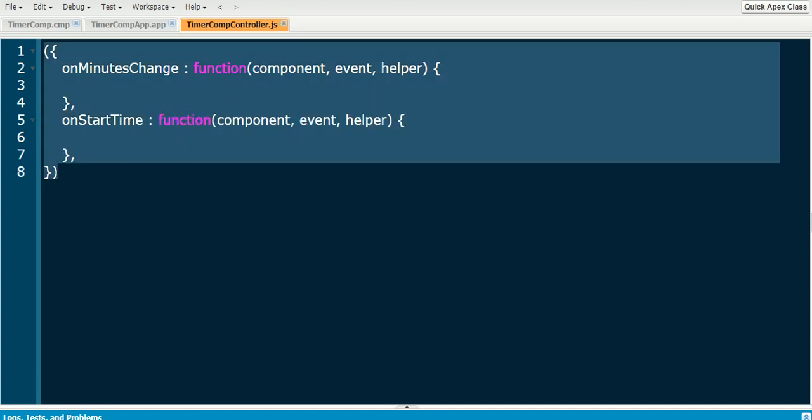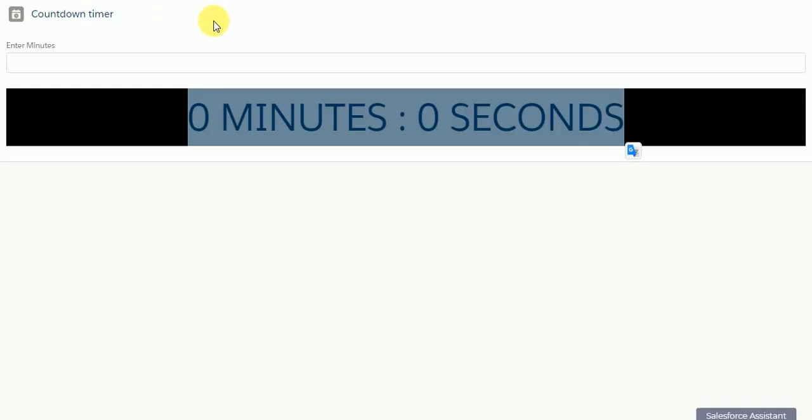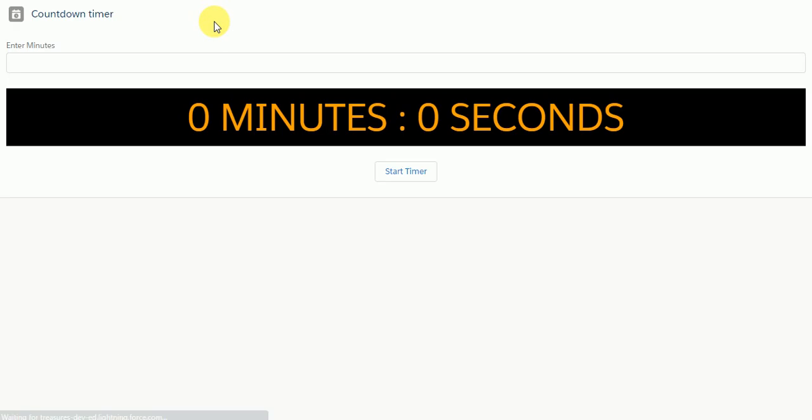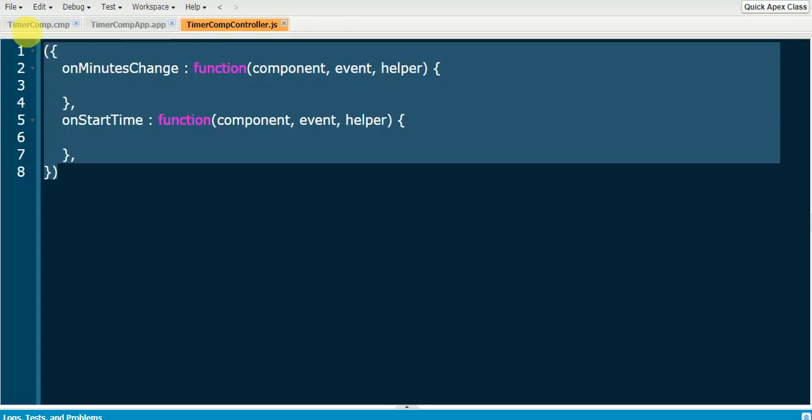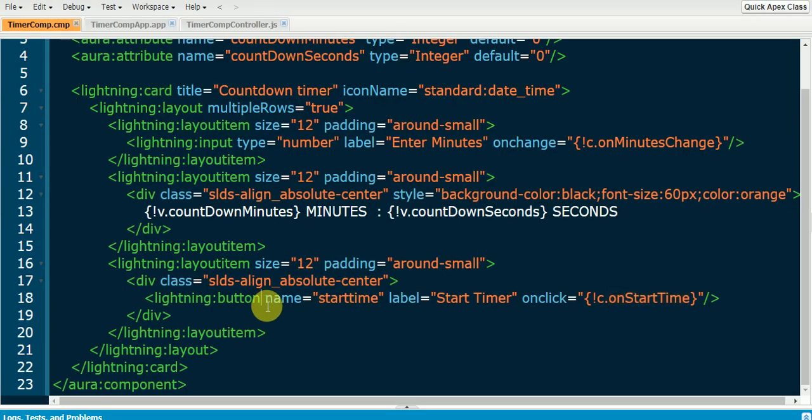Yes, and go back to your application and just refresh this page, and you can see my input, first text consists of an input type which should accept number, and I also have a button called a start timer. I'll do one thing here. I'll just add another attribute. Variant is brand. Yes, and go back to our application and just refresh this page.